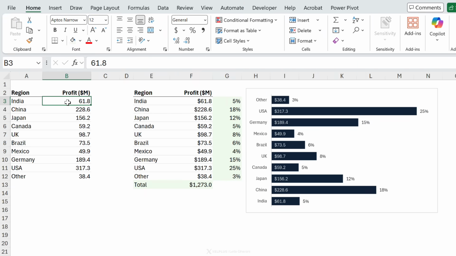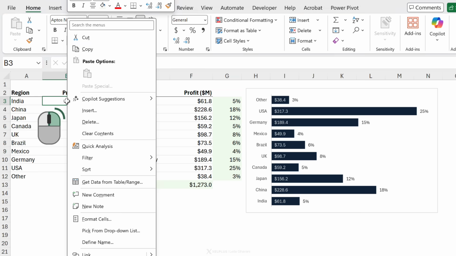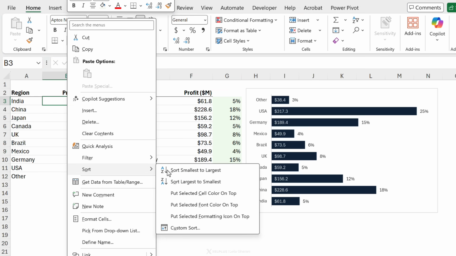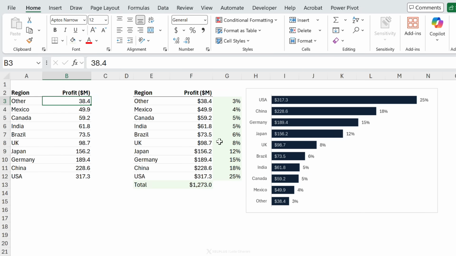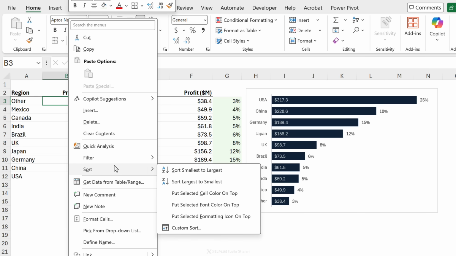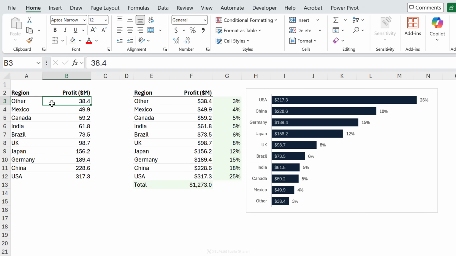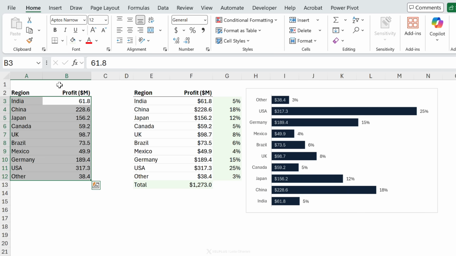So we could go here to the original data set, right mouse click, sort, smallest to largest, and everything would be sorted here automatically. But because I'm sorting this manually, every time the data changes, I would have to right mouse click, sort, and sort smallest to largest. I don't want to do that. I want to keep my raw data as is and adjust the chart to always be sorted. So let me Control Z this.